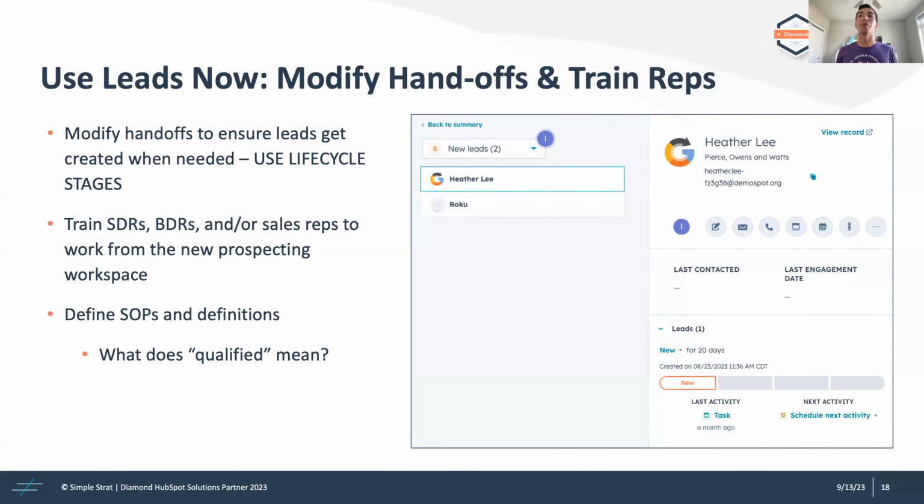And then define your standard operating procedures and definitions. So for example, if you've got a stage of qualified, make sure your team understands what qualified means. What criteria does a lead need to meet before we mark them as qualified, just to keep everything clean and consistent across your team.